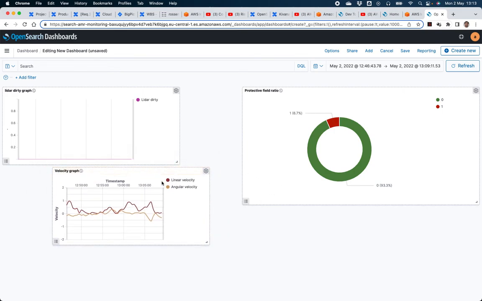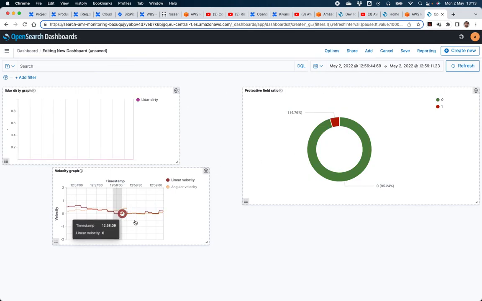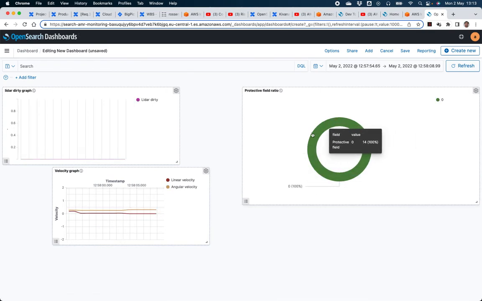The good thing about that is that if you change something here, for example, this one, this affects everything. All the graphs are updated, okay?